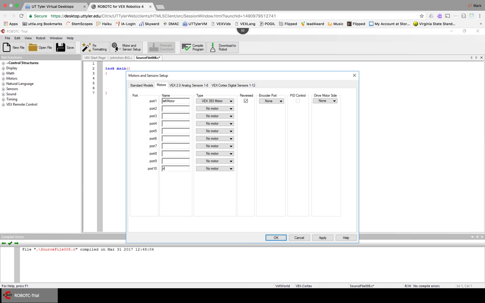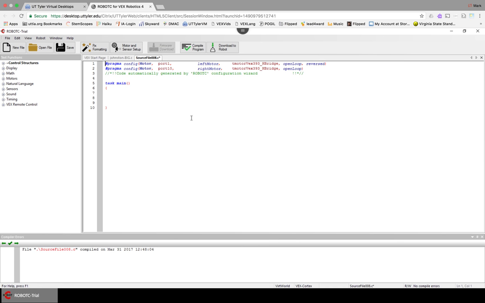Now, it also says that our right motor is in port 10. And again, I'll choose a 393 for that. Now, it's not reversed, so I'll leave that alone. Don't worry about the encoder port, PID control, or driver mode side. And then let's just click OK on that. So now we see at the top we have our left motor and right motor set up. And so down here under task main, I just want to say start motor. And then I'm going to say right.